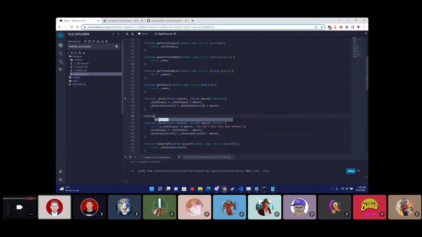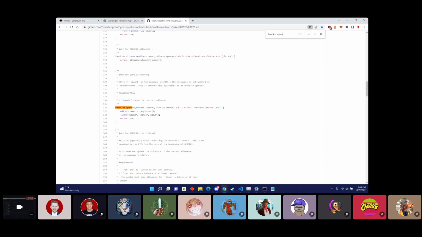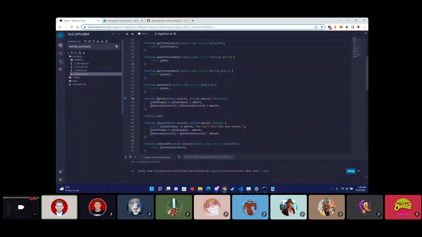So we'll call it function mint. The internal one starts with an underscore. This is just common practice that you see, even in the official implementation of the ERC20. That's the name of the token standard. You can see we have the underscore approve for the internal function. But then if I go to the not internal one, the public one, you can see that it's just approve without an underscore. So it's a common design pattern right there. So I'll go back to my Remix right here and I'll say mint.